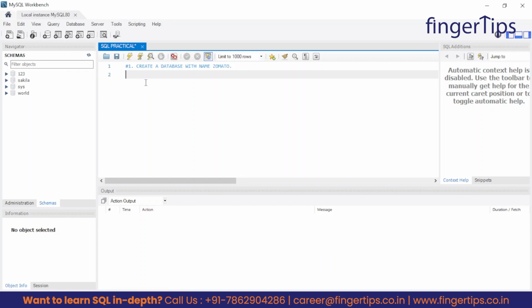So let's learn how to create a database in SQL, and for that we have the command create database and the name of that database. This semicolon tells us that this is the end of the query, right? And ZOMATO is the name of my database, and you can keep it anything like student, employee or anything, depending on whatever you are working on, right?